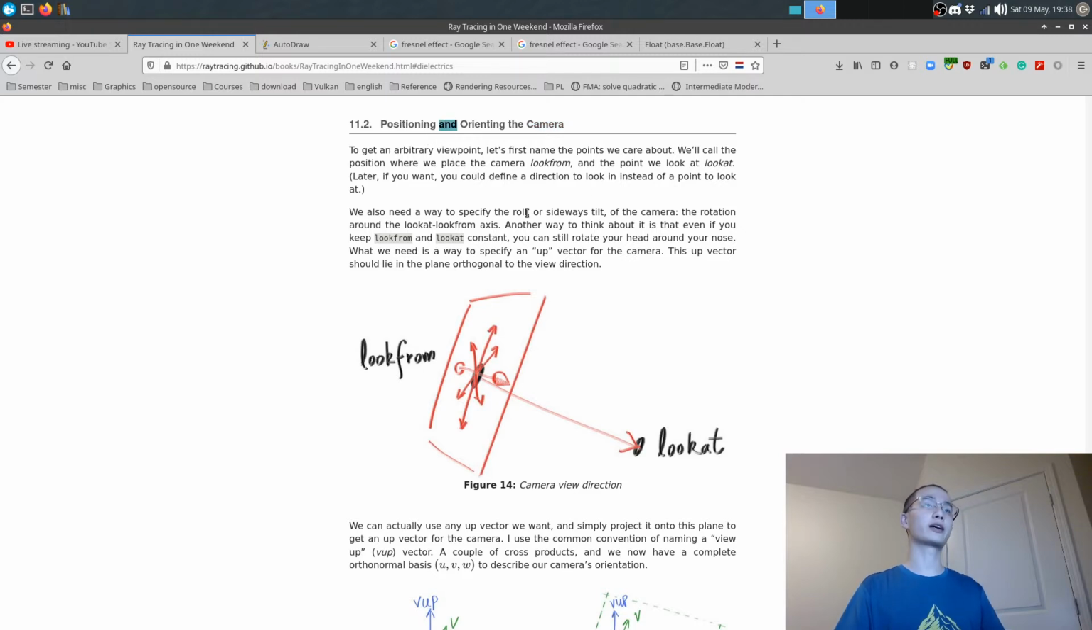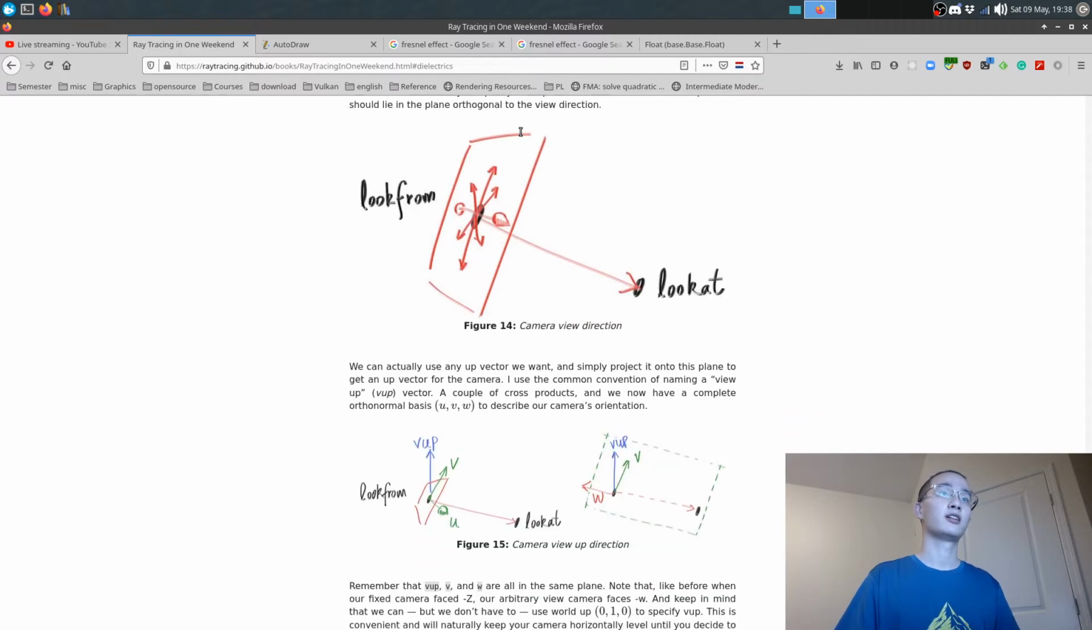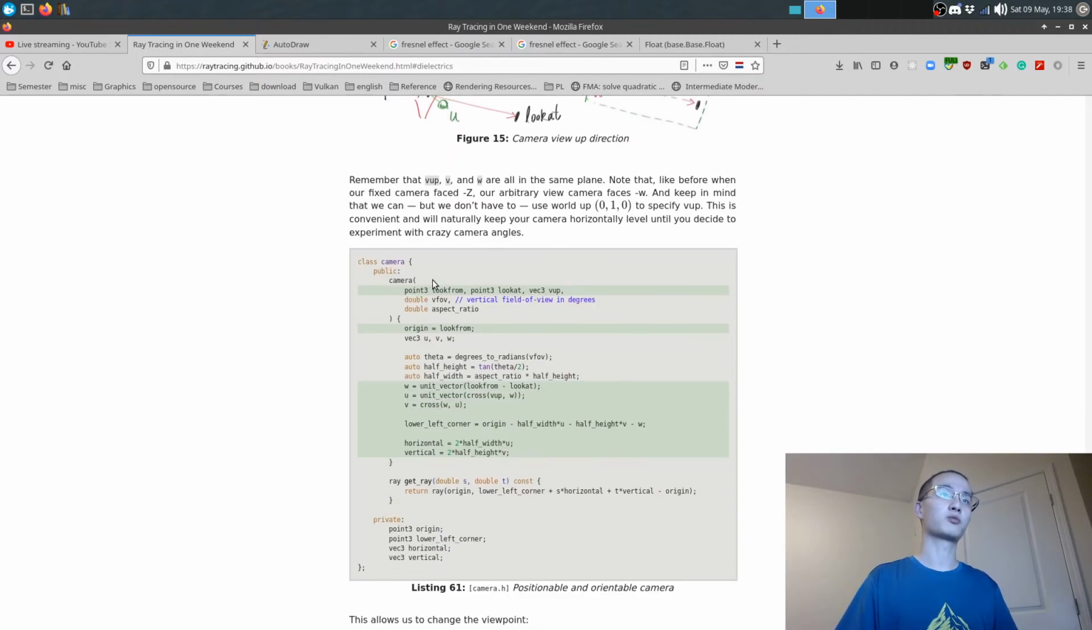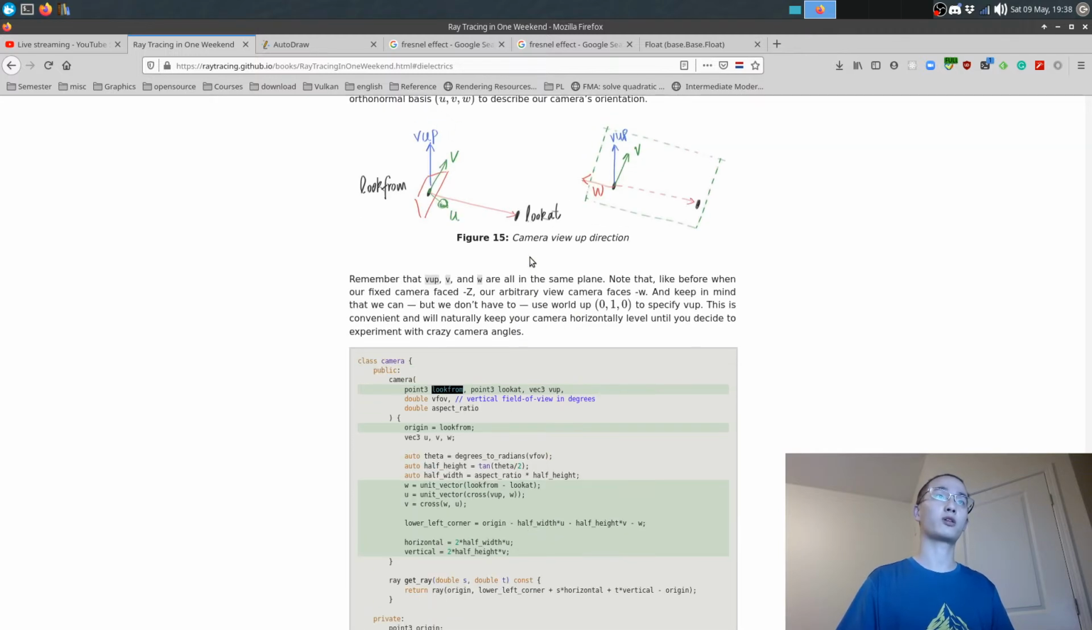Now we want to actually put position and orientation of the camera. The book adds 3 parameters to a parameter list called look from. So the point the camera is looking from is also the origin of the camera. Look at, and up direction.